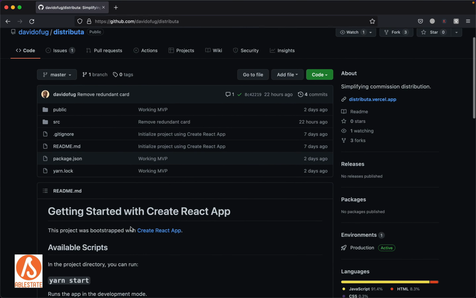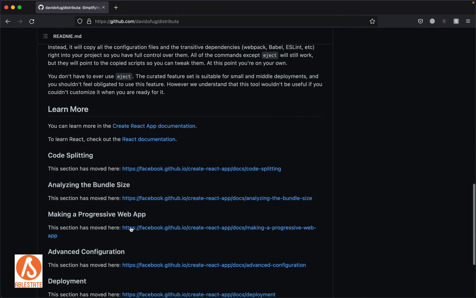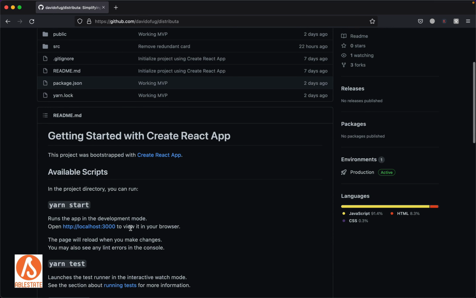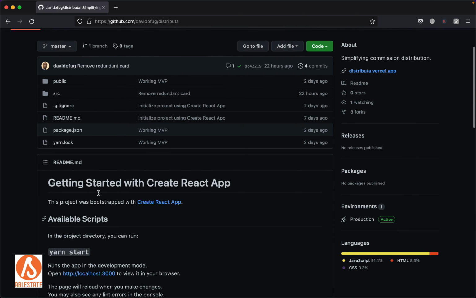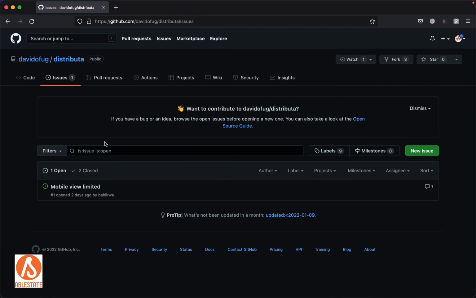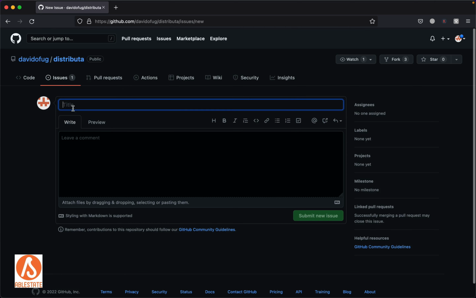This repo is not showing enough information, like it's not showing how to get this project on our computer. It's not showing how to demo. So I can go to issues. That's the first way you contribute. For example, you see someone here called Bahira contributed to this project. You too can contribute. Click issues and click new. You don't need to be good at coding, but you need to be observant.